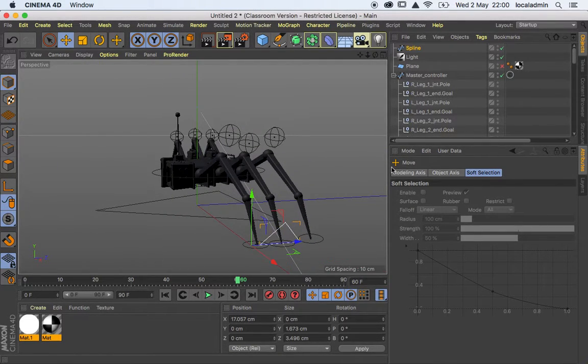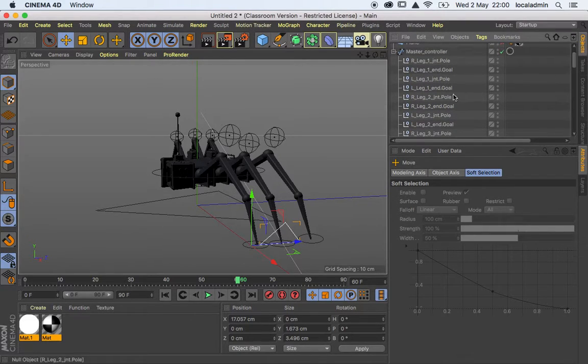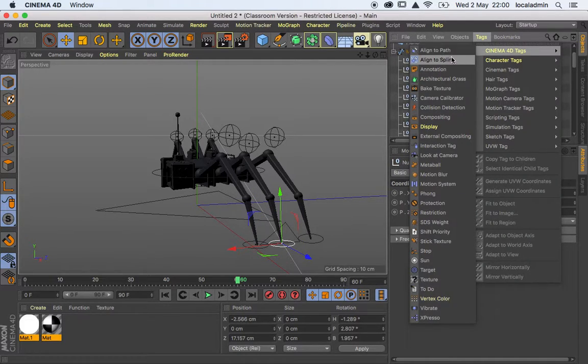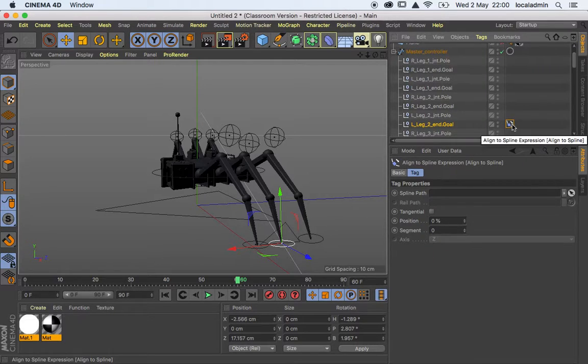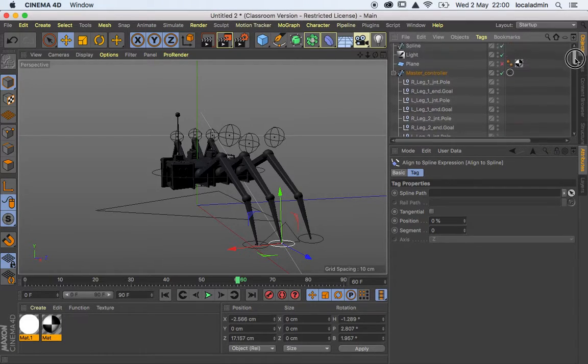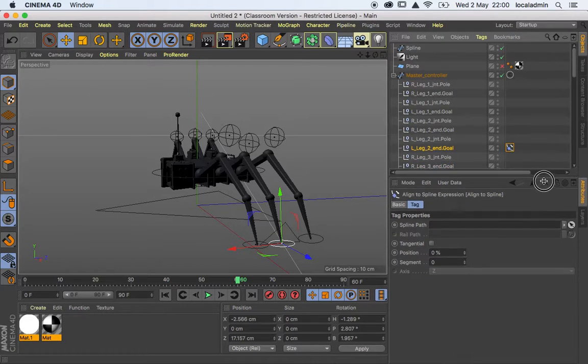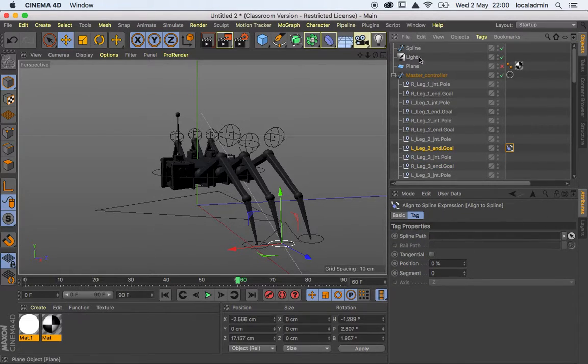Okay, and all we then need to do is grab our, so that's the left side, so we want to find the left leg in the middle. So the left leg in the middle, there's the goal. And here under tags, under Cinema 4D tags, we want to have align to spline. Once we've got that little tag there, we can drag our spline there into spline path there.